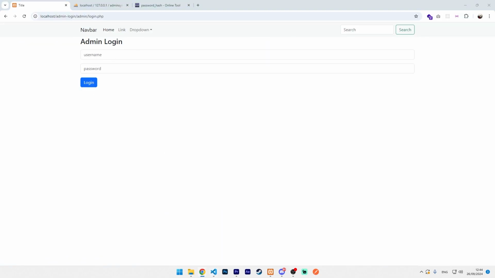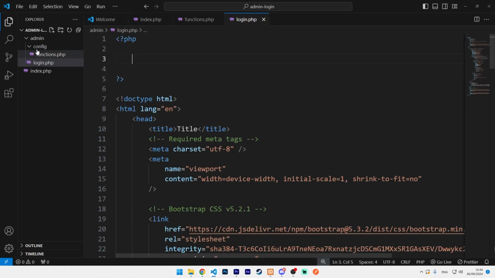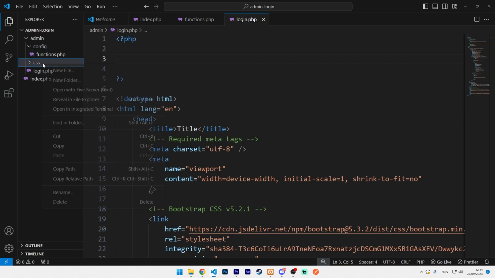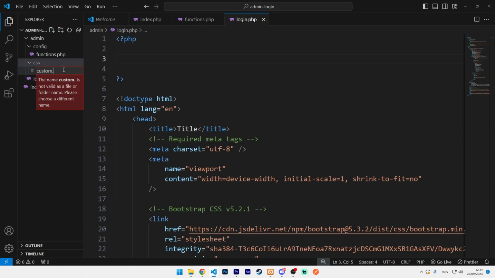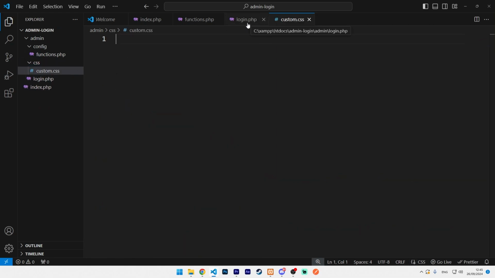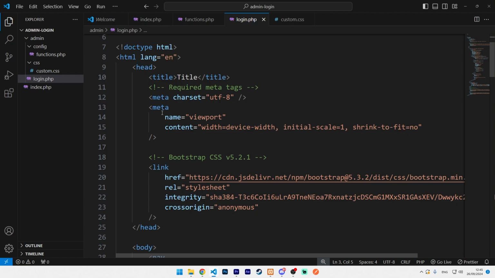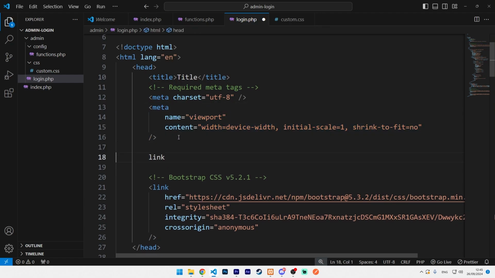Alright, cool. And next, I'm gonna make a custom styling for this form because now, as you guys can see here, it looks like a long input, right? So we don't need that. Okay, go back to VS Code and right click on the admin folder, new folder, and create a folder called CSS. And inside this CSS folder, new file called custom.css. And then go back to login.php and below this meta tag, we're gonna link the CSS file. So we're gonna access the CSS folder and custom.css file.